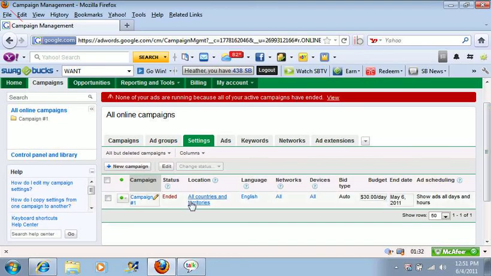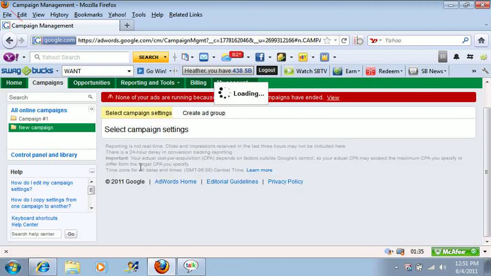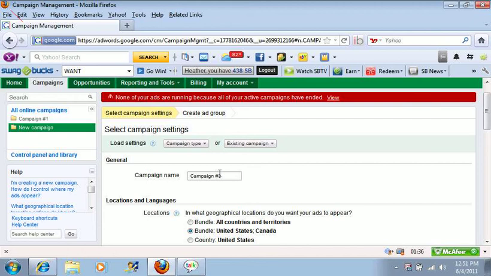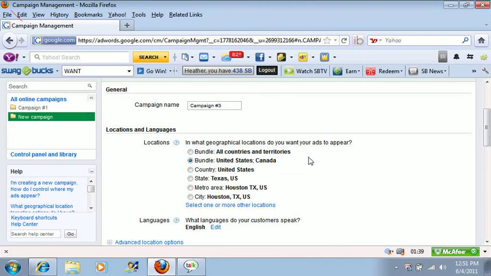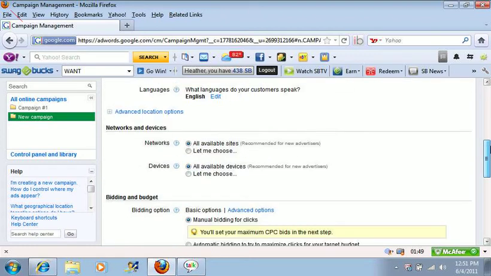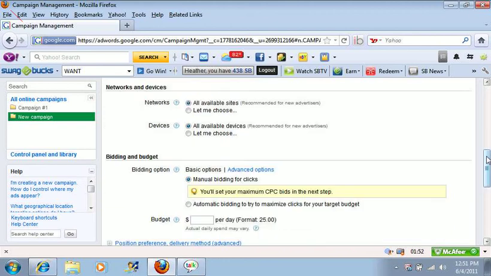Okay, so let's go through here. You would start with a new campaign. You can name it whatever you want. This is campaign number 3. Tell it where you would like it to target. Do you want it in your local area, your state, all of the United States and Canada, and so forth. Your language. Then you want to tell it if you want it to only target certain sites or all available sites.